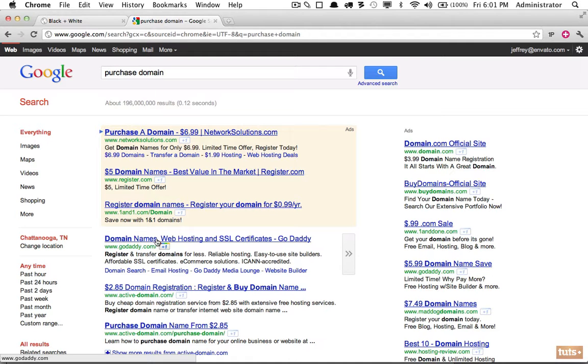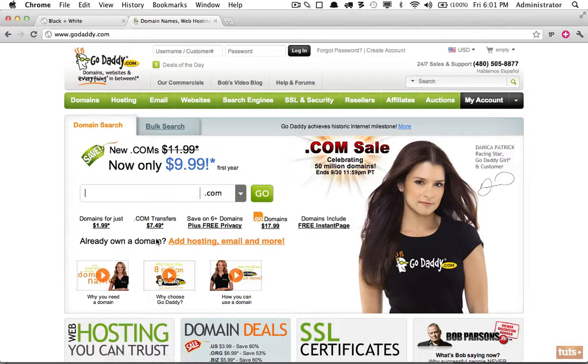A lot of people hate it, but tons more use it. I've used it myself. It's fine for what I need, but if you'd rather use something else, feel free. Right here, you can search for the domain name that you want. Once you find it, go ahead and purchase it.